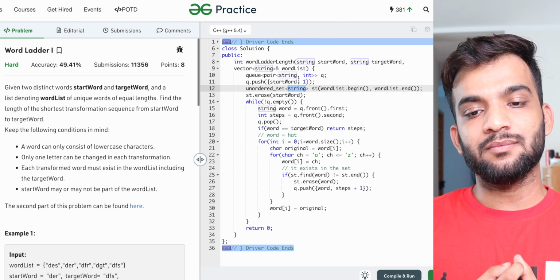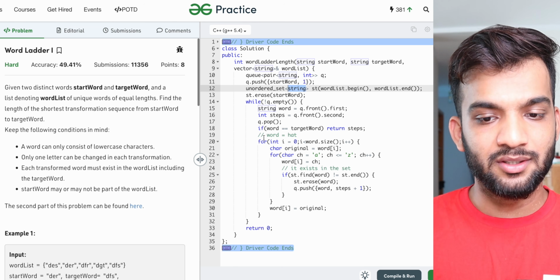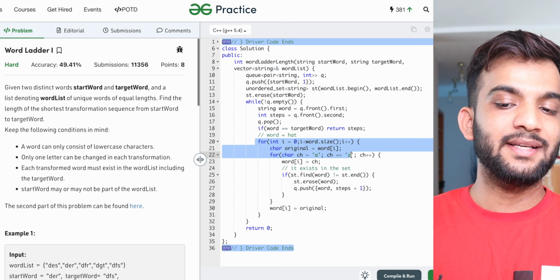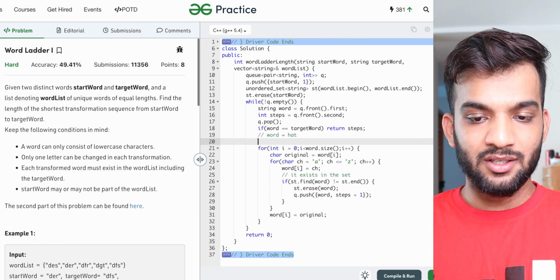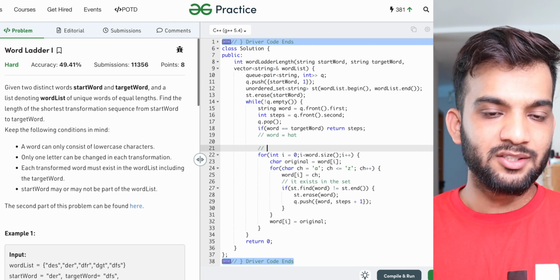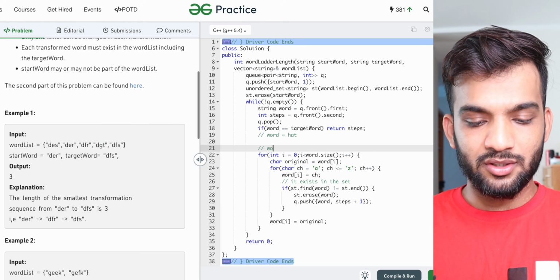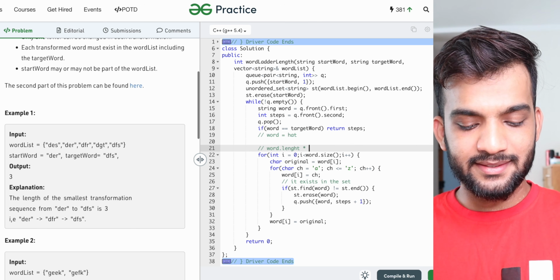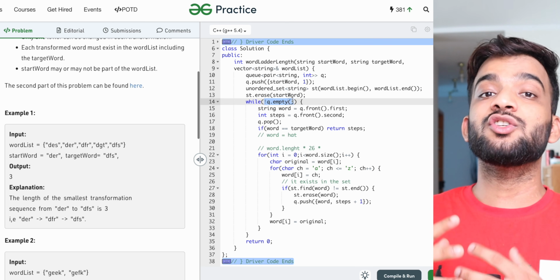Now you might ask me about the time complexity. Something I know for sure is whatever the word length is, word length into 26. These things are running for word length into 26, because they have already stated all the word lengths will be the same. So whatever your word length is, into 26 is the internal loop. Now how many transitions will you do?